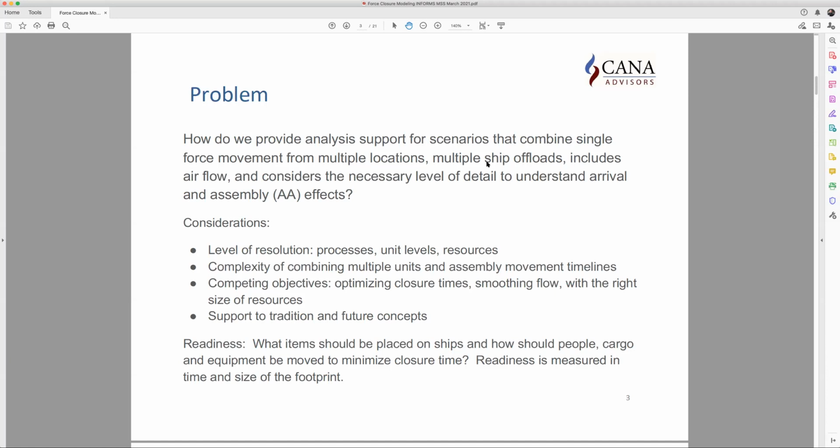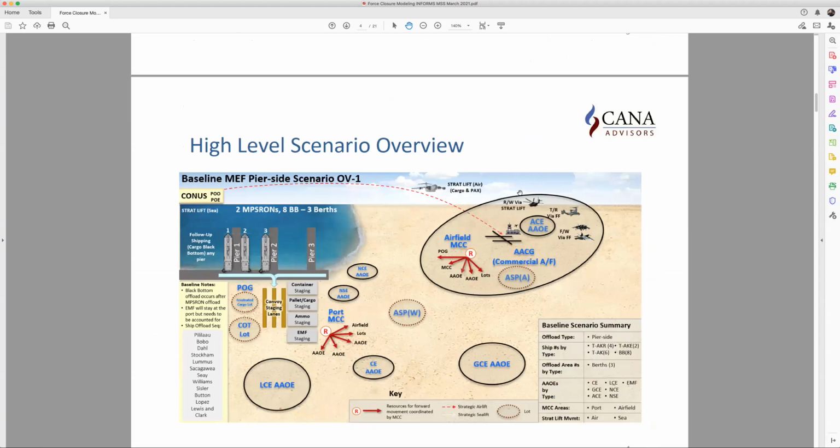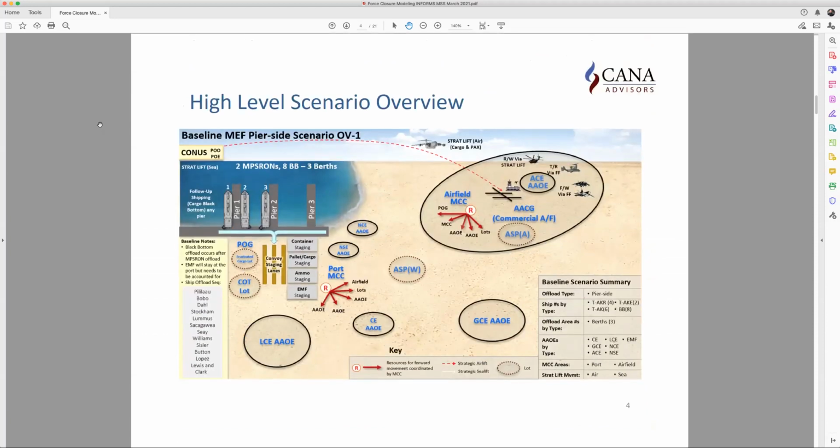From a readiness standpoint, we're looking at this as, hey, how quickly can you get the capability up and ready to move forward into the fight or to support the mission? And we measure this in terms of the closure time, or the time to get that capability, and the size of the footprint needed to support that capability. A little different way of looking at readiness instead of just availability. So I spent a lot of time on that slide just to help us frame the problem.